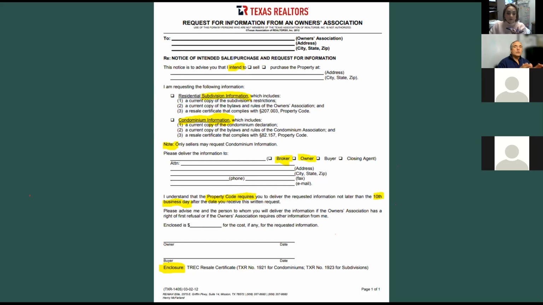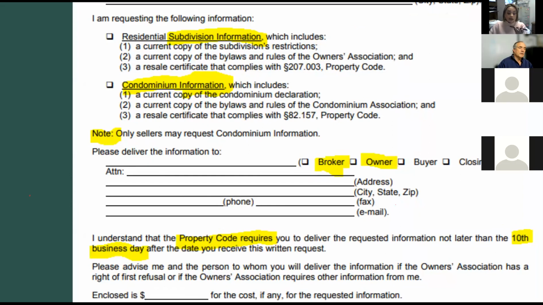When we talk about an owners association, we have two. Number one is a property owners association, which is a subdivision owners association. Number two is a homeowners association, which is condos. HOA and POA, so we have two of them that we're working with. And when we're working with them, this is the cover sheet, and it basically, again, real simple, tells us that I'm requesting information on the subdivision or on the condominiums.